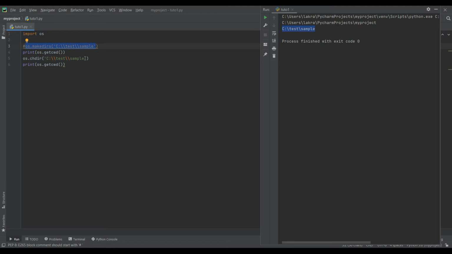Now I will try to create a file inside this sample folder, and we'll try to write something inside that file. So let me change this. Let me remove this one. Now let me remove this one as well.